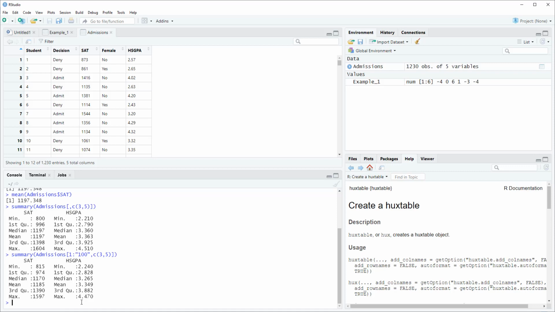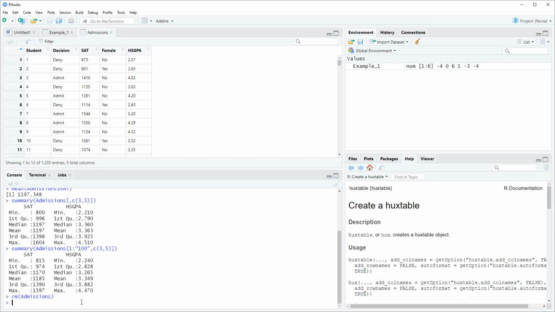So that's all I wanted to show you right now to get you started, kind of get those wheels turning in your mind. When you're done with your data, you don't have to remove it, but you can remove it using the rm function. So I'm going to type rm, and then in brackets, admissions. I'm going to hit enter, and we'll see it disappear from the environment pane. Bye-bye, admissions data. I hope this information helps you get started and feeling comfortable in R.